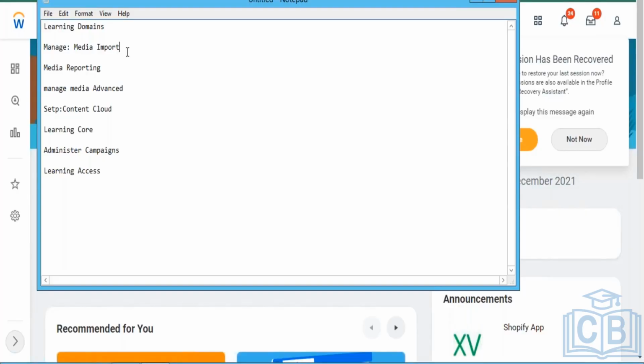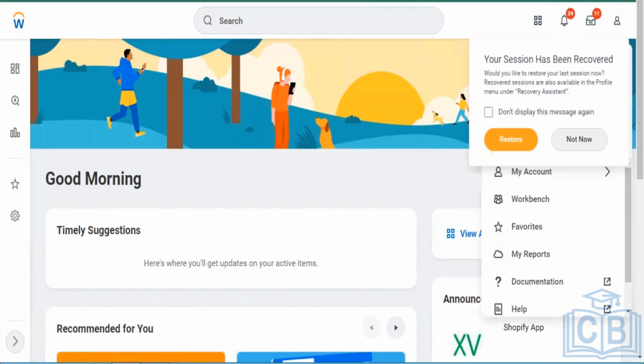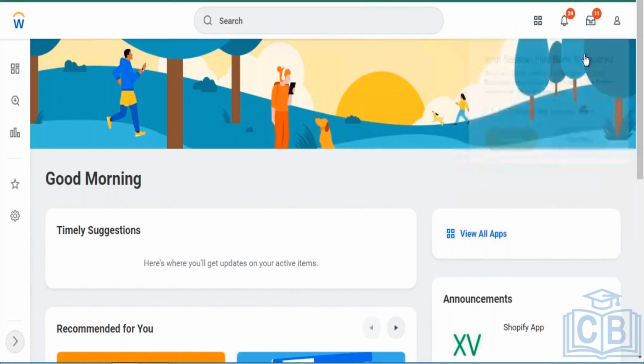You can also do it manually. Let's say this will control both. Is it EIB as well as manual import of media? Even in EIB, if you want to perform an EIB, that media file has to sit in Workday.